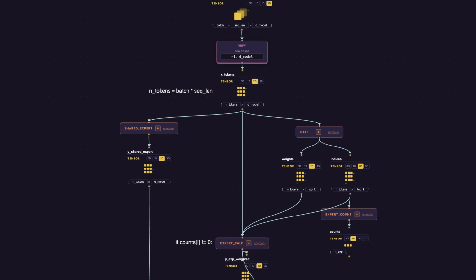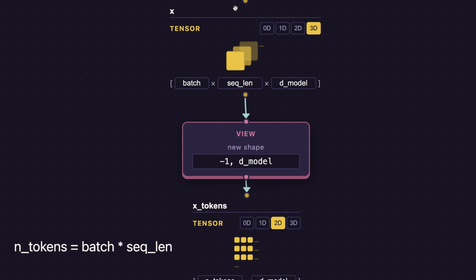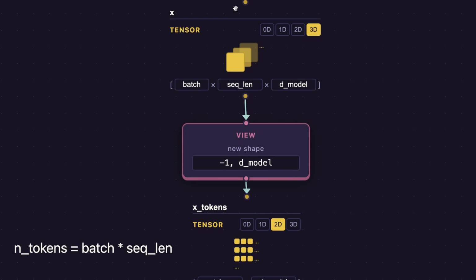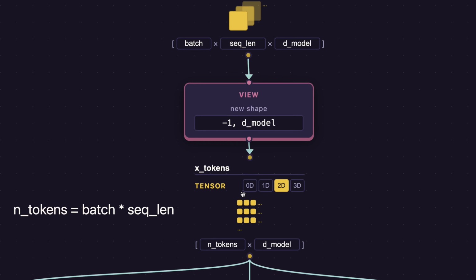Let's break down the DeepSeek mixture of experts architecture. To understand how it works on a single machine, we start at the very beginning, the input X. That is a 3D tensor of the shape batch times sequence length times D model. Before we can route anything, we apply a view transformation to flatten this tensor into a tensor of the shape number of tokens times D model, where number of tokens is a multiplication of batch times sequence length.